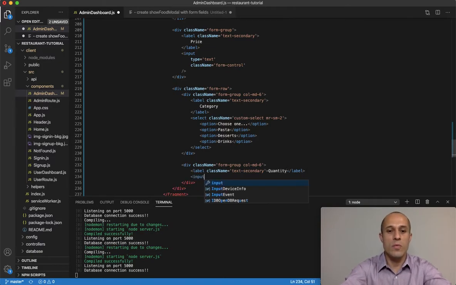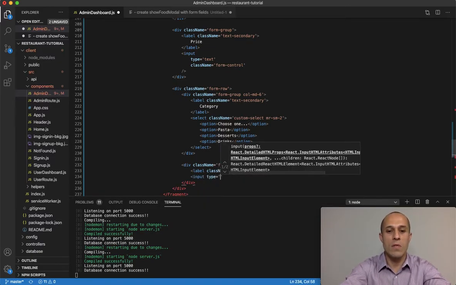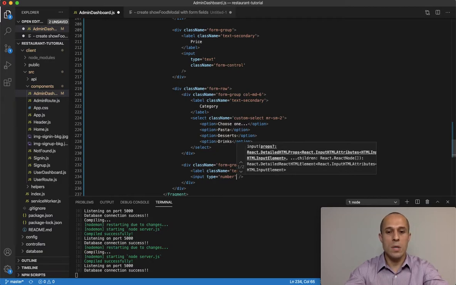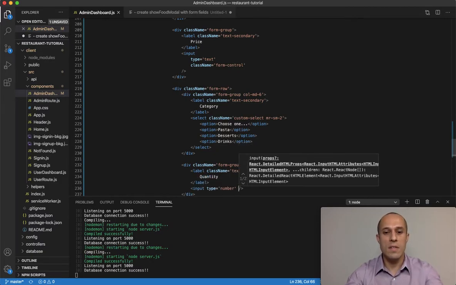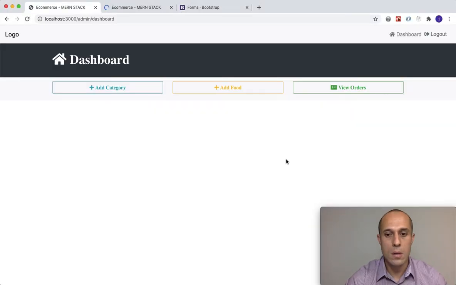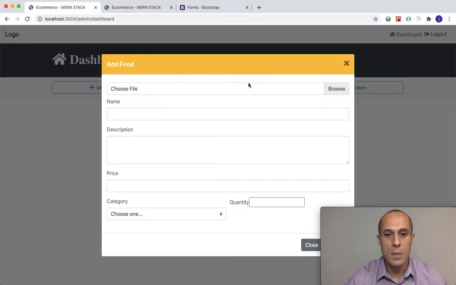There's going to be an input field, input type of number. That's HTML5, type number. What else? Let me save that and see how that looks. Oh no, not like that.